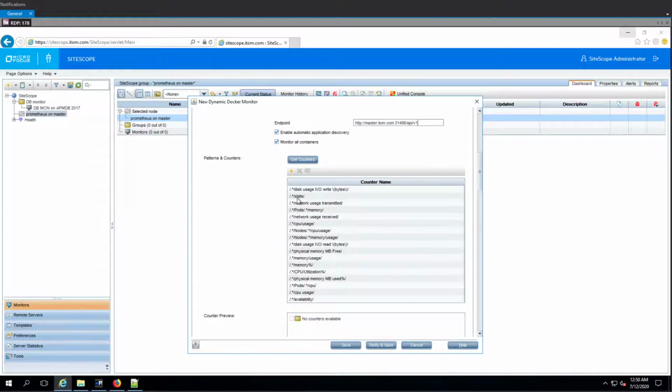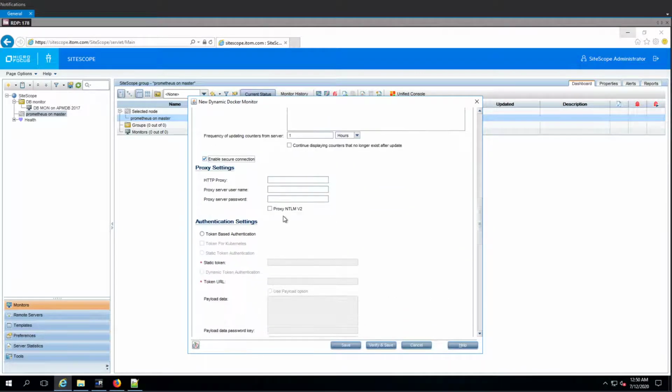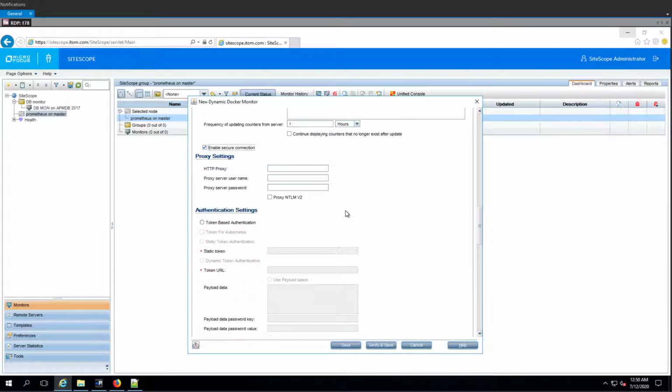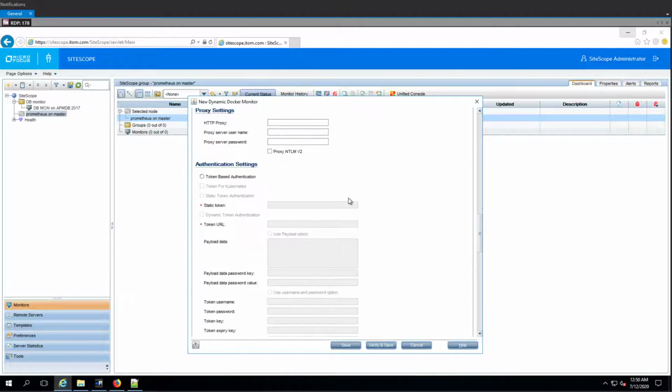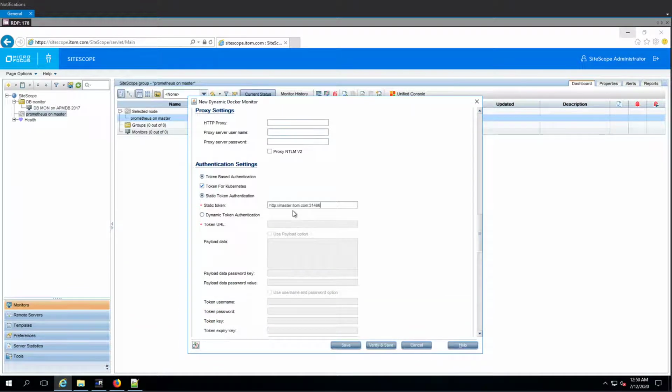Okay, and now we're going to specify a few things. First of all, we're going to tell the SiteScope monitor that it's a secure connection, because it is a secure connection to the API server, not a secure connection to the Prometheus itself. And then we're going to say it's going to be token-based authentication for Kubernetes, and we're going to use the default token, the one that we saved over here. So I'm just going to paste it as a string, and it didn't work. Okay.